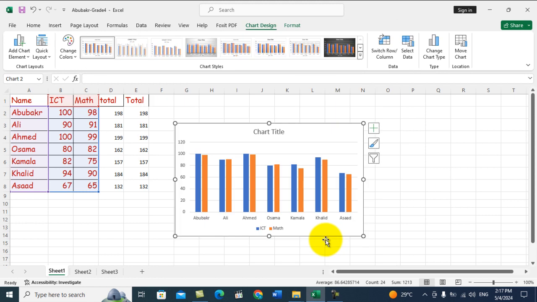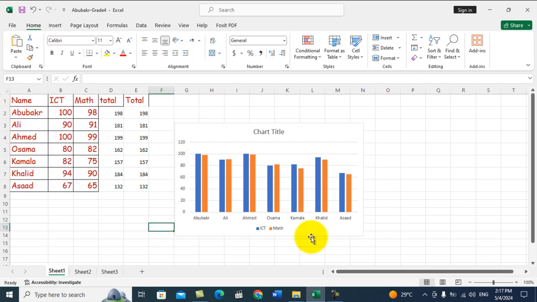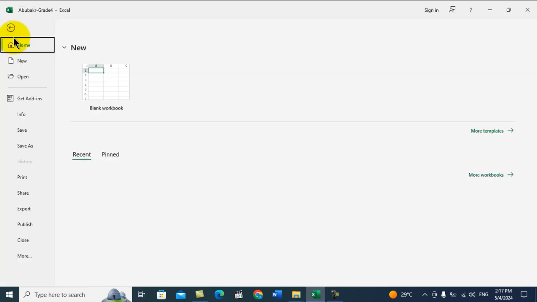Now it displays your data. These are all the students with their marks. The blue one is for ICT, the brown for math. Click outside. Now you can see this is the chart which represents your data visually. From the diagram you can guess the highest mark, the lowest mark, and so on. And don't forget to save your change. Go to File, then choose Save.